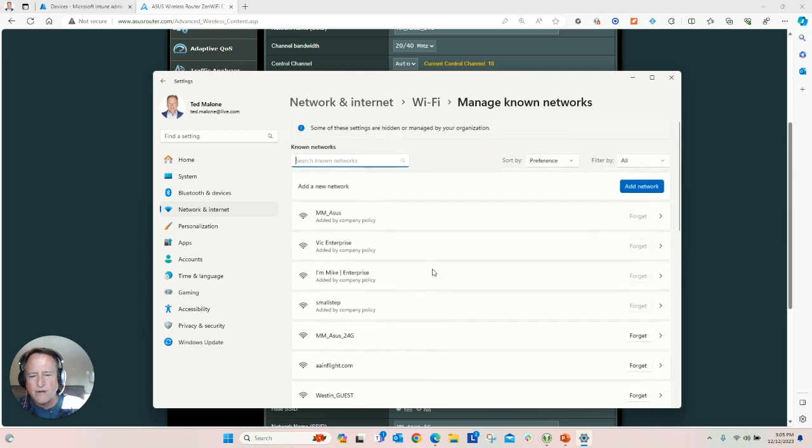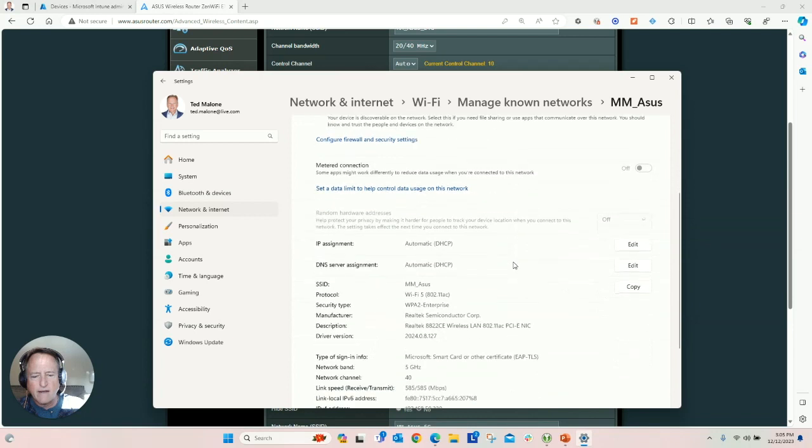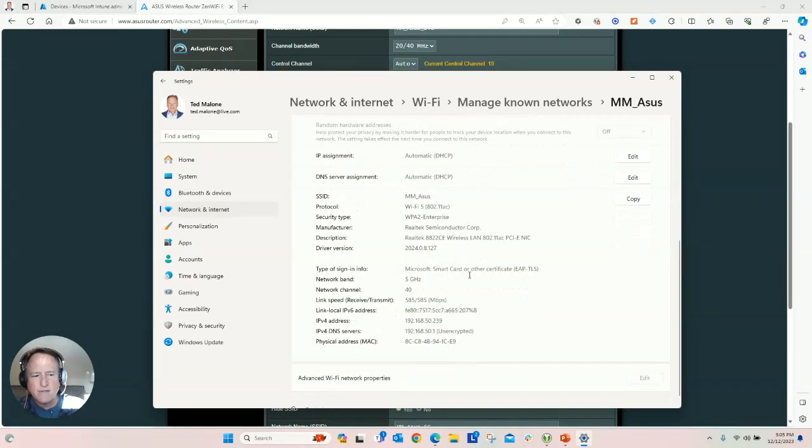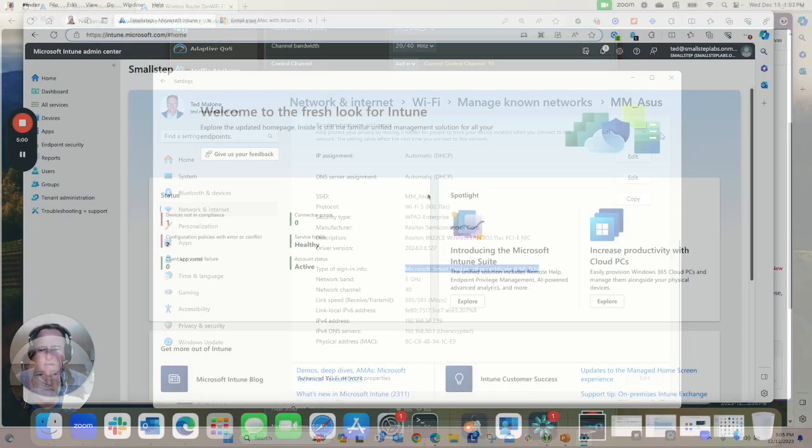Under Manage Known Networks, you can see that this Azus that we just created was added by company policy. So this is now a known network that was added when I joined the organization. And if I click on that, it'll tell me some more details about it. It's classified as private, and you can see that it's set up as a security type WPA2 Enterprise, and that the type of sign-on is certificate, smart card or certificate, EAP-TLS.